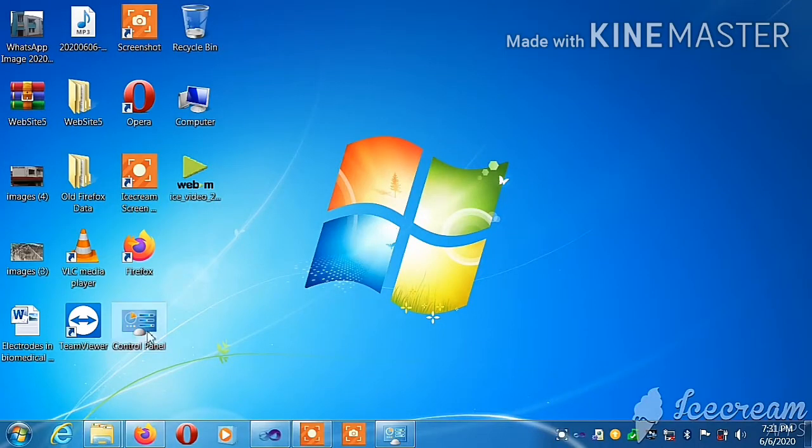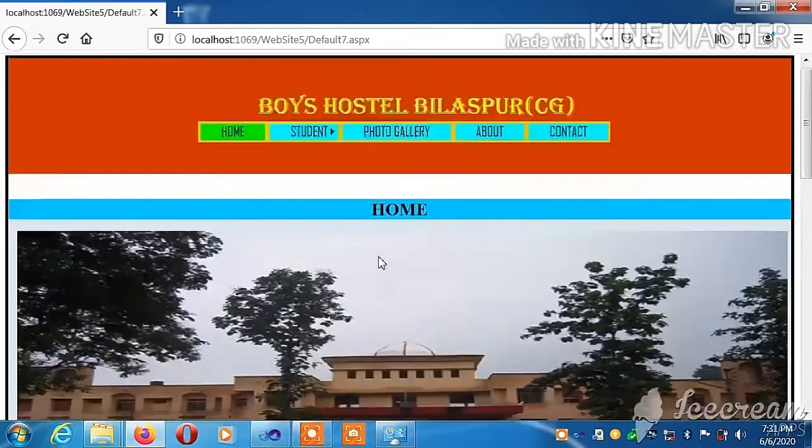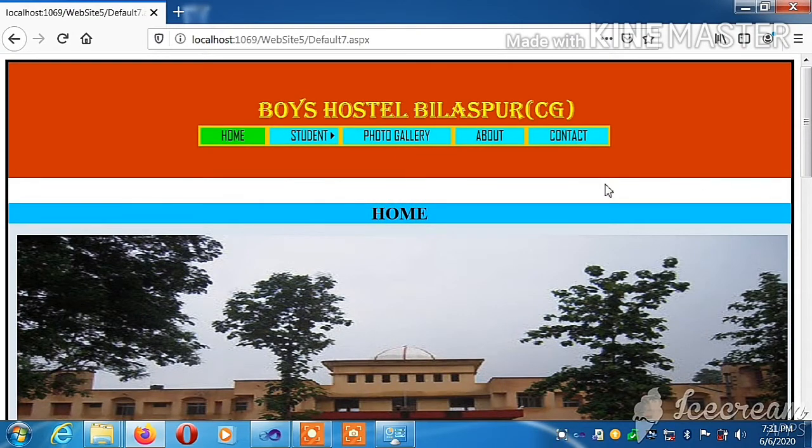Hello everyone, here we are presenting our hostel management system project which is developed by Visual Studio 2010. Front end is VB.NET and back end is MS Access. Here we show our menu items like home page, student page content, registration and login menu items, then photo gallery, then about us and then contact us.